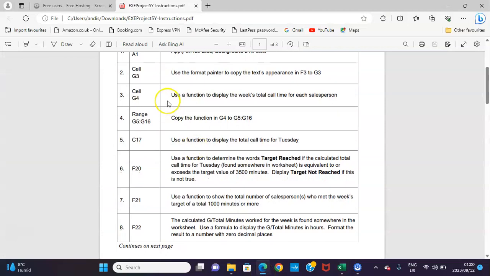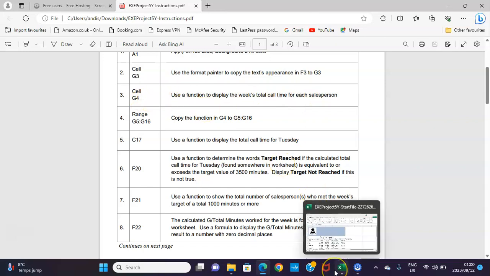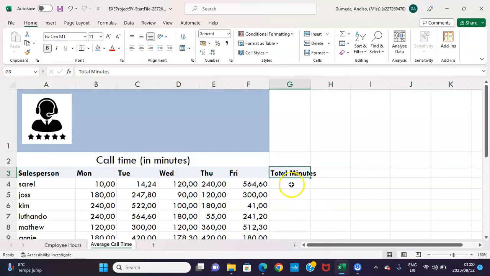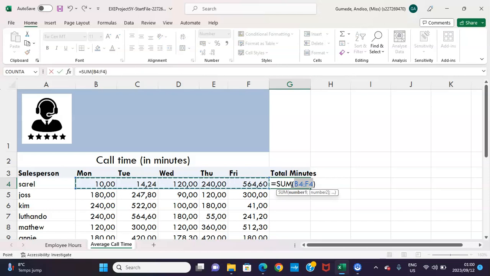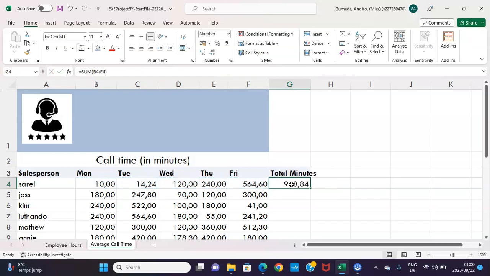Use a function to display the week's total call time for each salesperson in G4. Okay, let's go to G4. We are going to use the sum function on the keyboard. Just hold Alt and press equal to, then hold Control and press Enter. Next instruction.